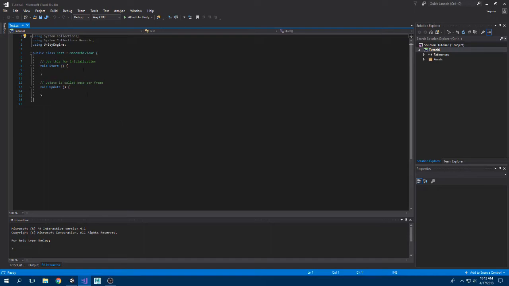First of all, we are extending something called a MonoBehaviour. And the MonoBehaviour is basically the foundation for all components in Unity. So if you want to make a component, a script that can be attached to a game object and run at game time by the Unity engine, then you're going to have to inherit from or extend the MonoBehaviour. And then we have two standard functions here.